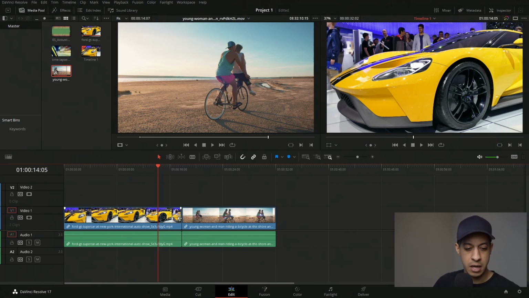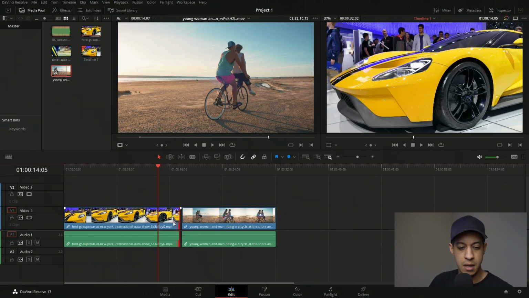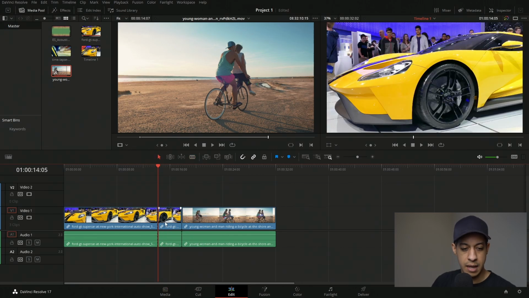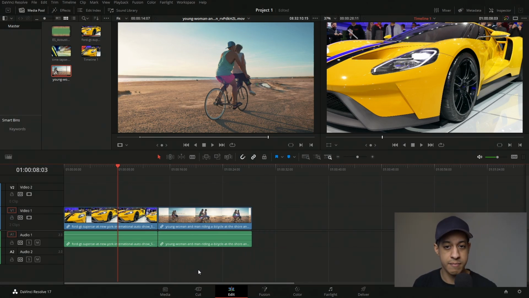We could obviously drag the end of this over, right? Now we have a gap that we have to delete. We could also click this little button here and cut that. And so now if we look, we have multiple clips here. So we could take that and hit the delete key and it'll remove that.